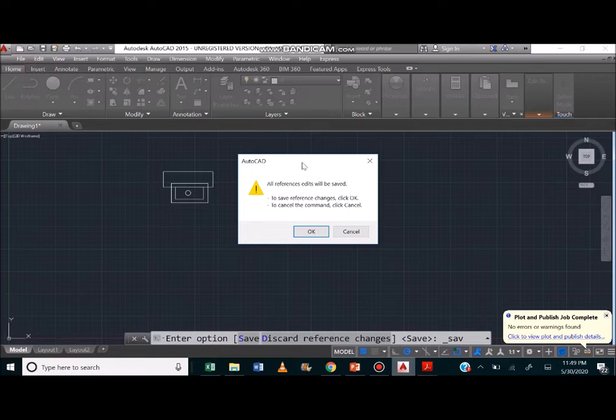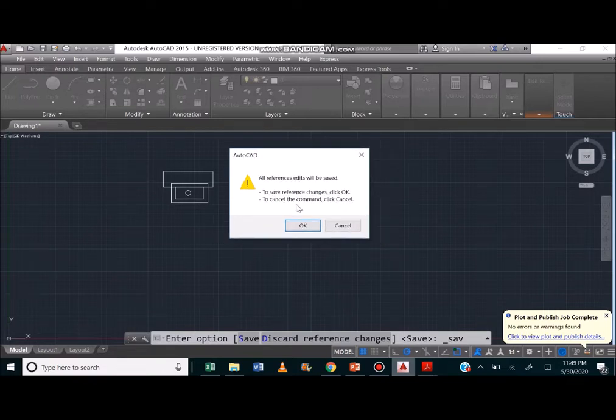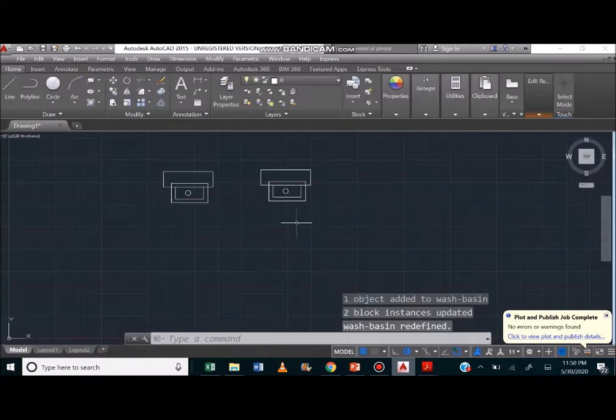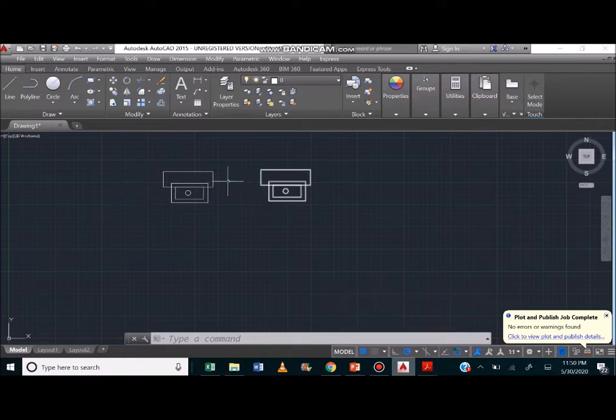Okay, so AutoCAD, all reference edits will be saved. Okay, OK or cancel, you can do that. So I will click on OK. So you see that I have changed my block. So automatically the other block which was a copy of this block also got changed.